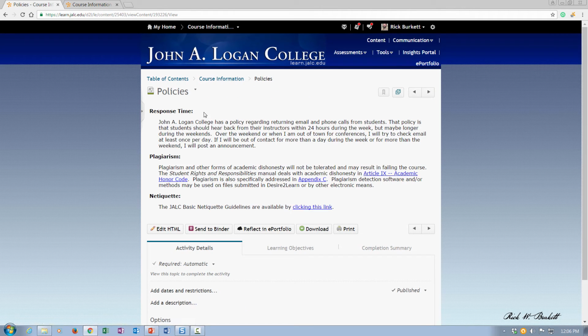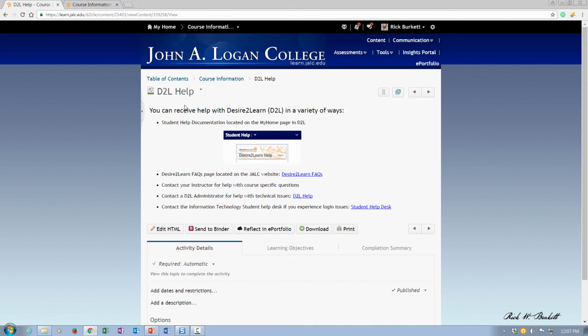On the 4th page, we have a response time policy. This is pretty much the standard for the campus. And then there's a plagiarism statement. Now, obviously, if you have your own policy on plagiarism, you can put that in. But we have provided links here to the Academic Honor Code and to Appendix C of the Academic Honor Code that has additional information about plagiarism. Below that is a Netiquette link that takes you out to a site where we have some Netiquette guidelines. And then the 5th page is a place for help.